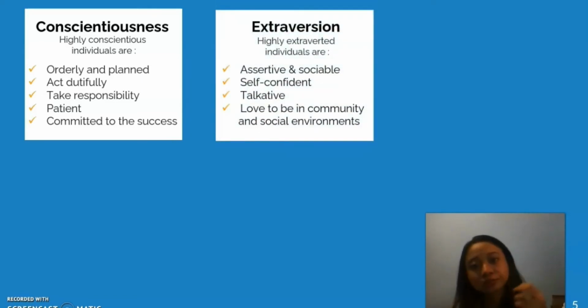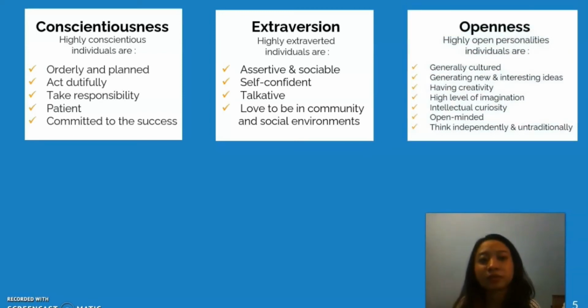Second, extroversion. Individuals that are extrovert are assertive and sociable, they have confidence in themselves, they are talkative, and they love to be in community and in social environments. Third, openness. Open individuals are generally cultured and they generate new and interesting ideas, they're creative, they have a high level of imagination and intellectual curiosity, and they're usually open-minded and don't think the traditional way.